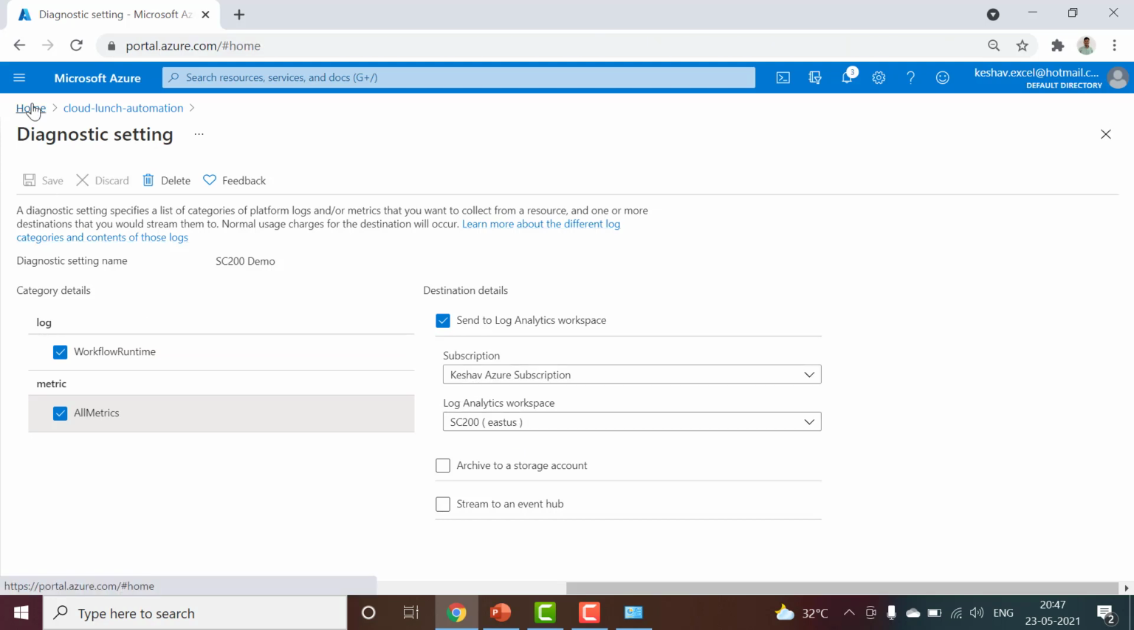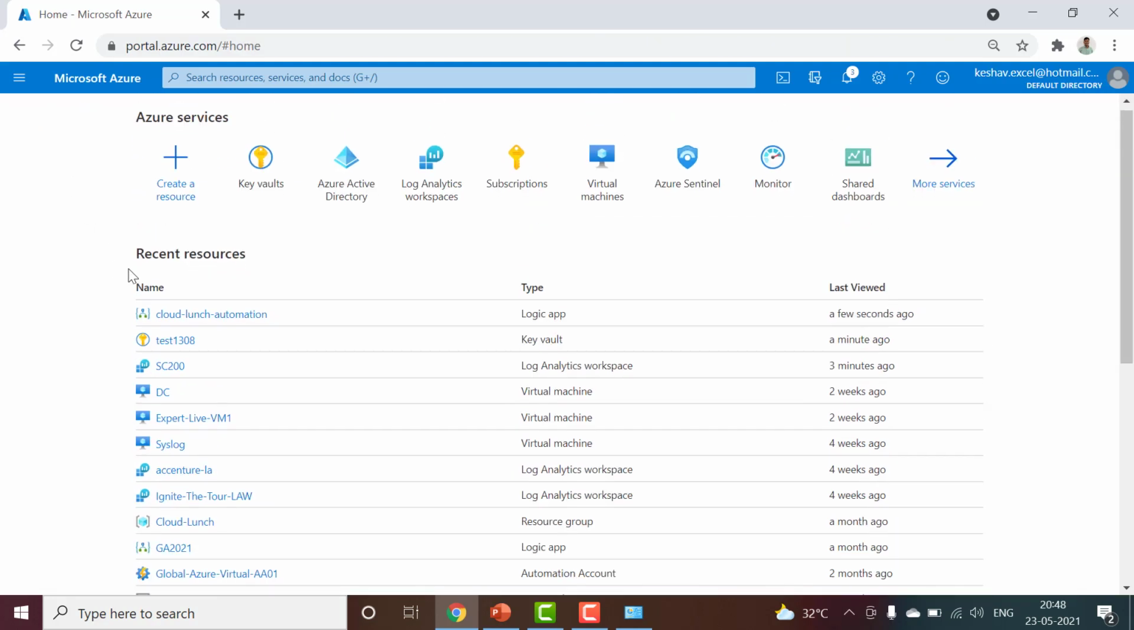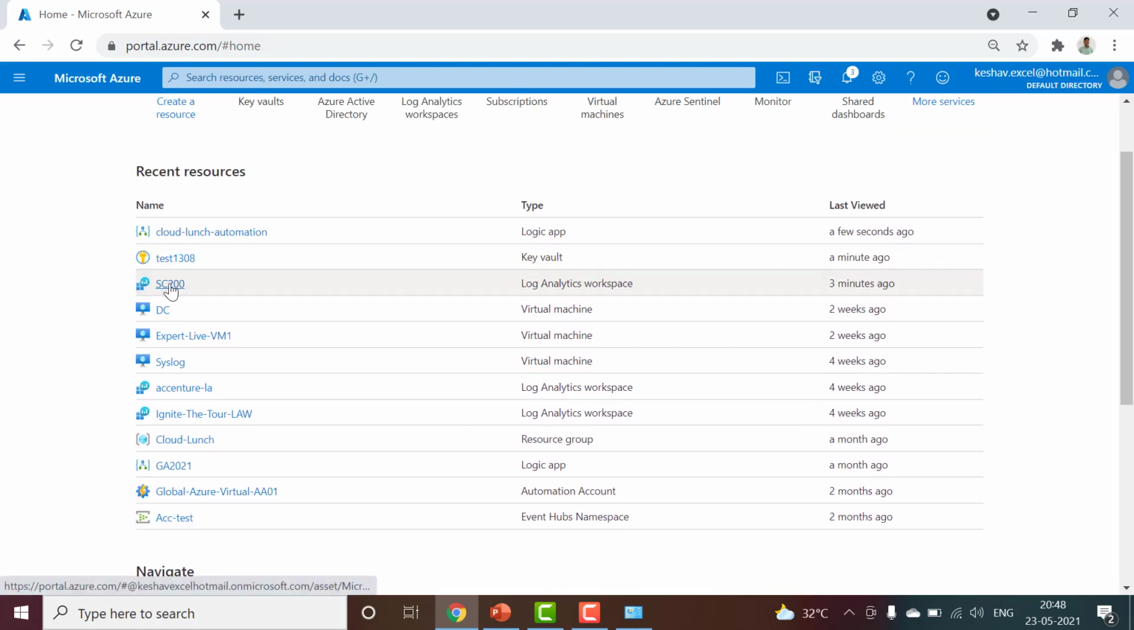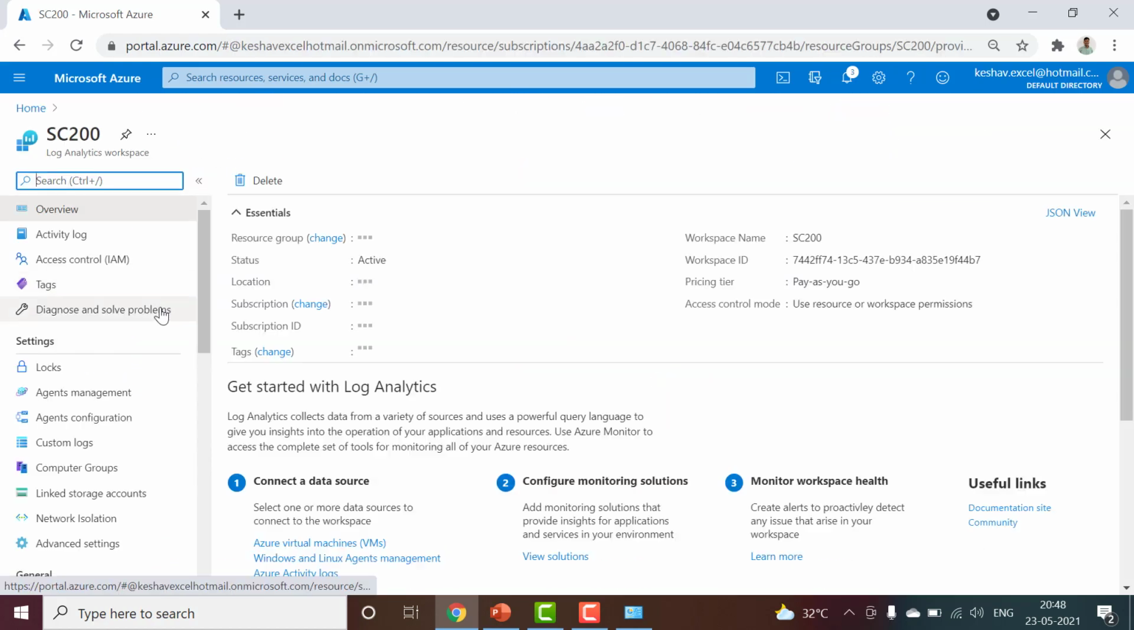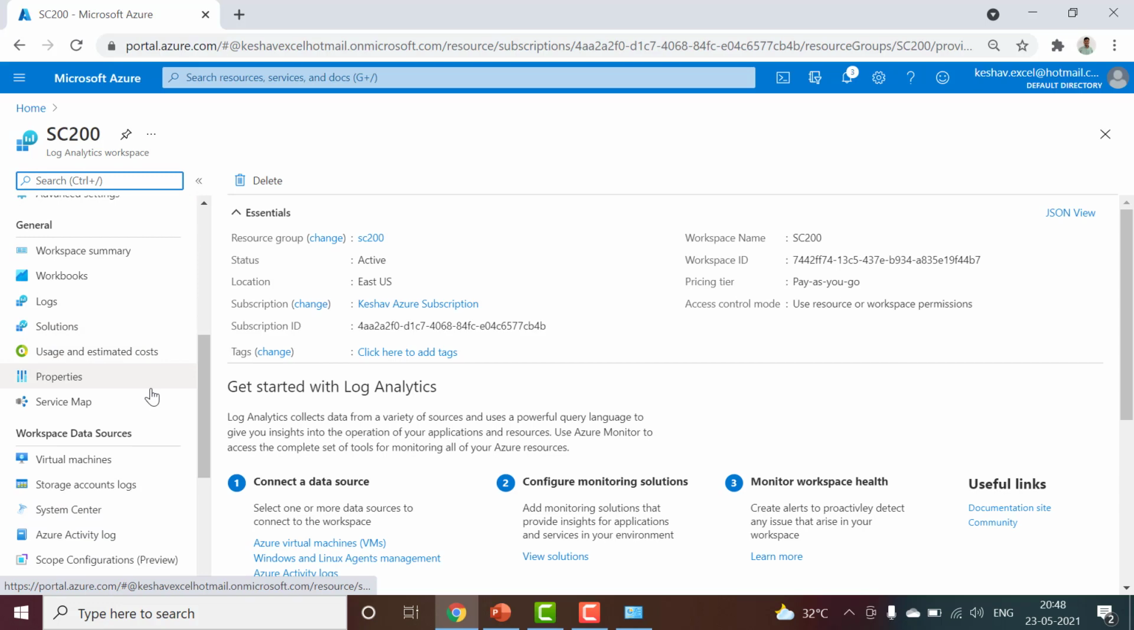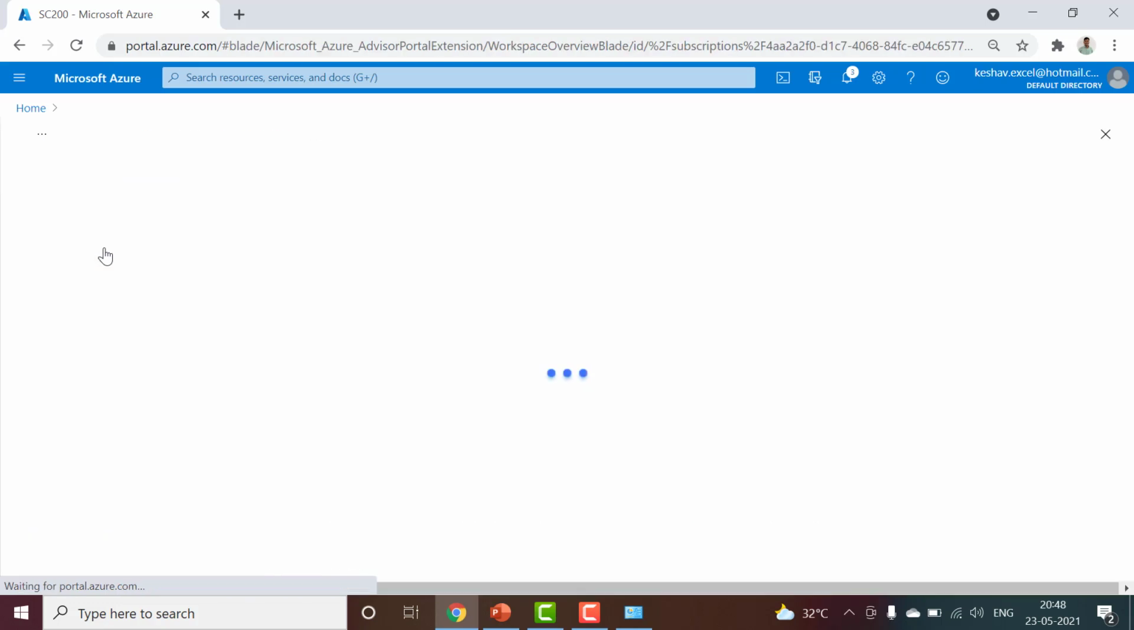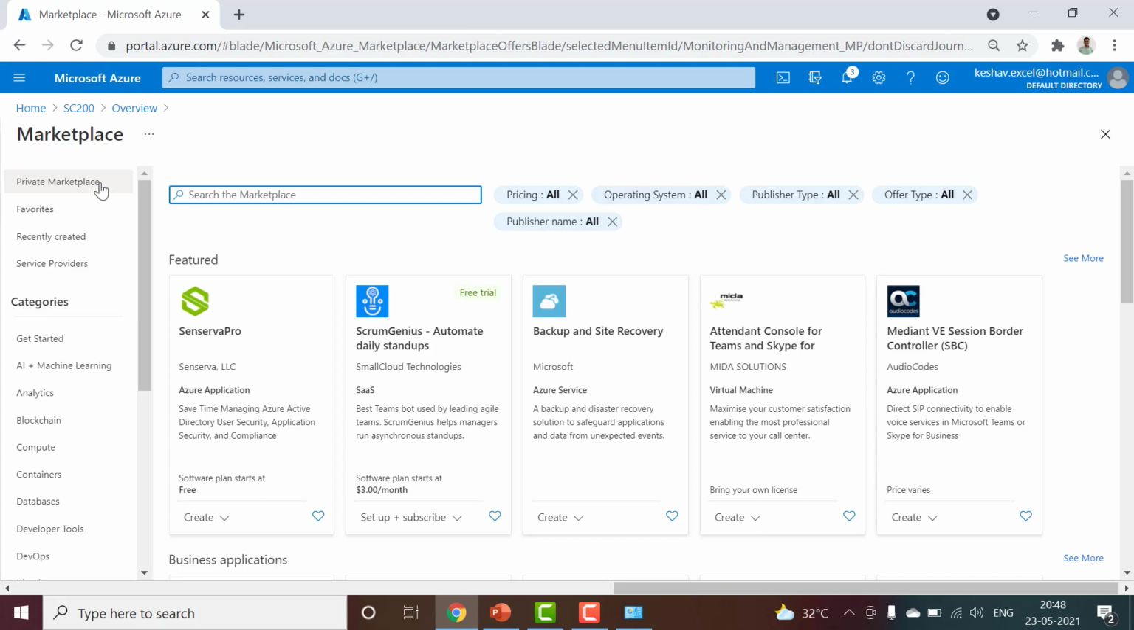So this is done. Okay, so now all the resources can send out the data. Now I talked about the solution, so you can add any monitoring solution from the workspace. Here you can click on add and then find solutions. A lot of solutions are available here.